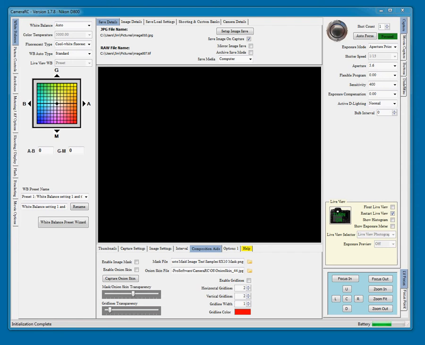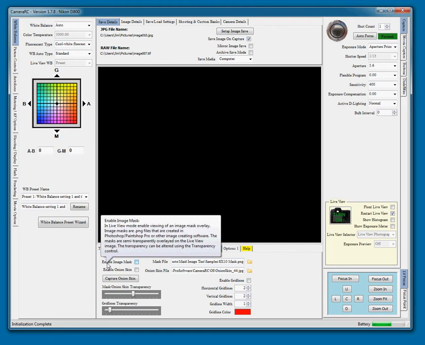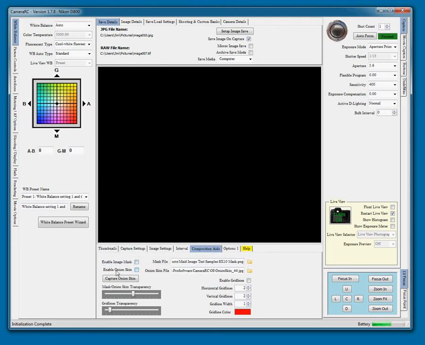Looking at the CameraRC interface, along the bottom you will see a tab marked Composition Aids. On this tab are the various composition aid controls provided by the program. First, I'll quickly go over the controls provided. There are checkboxes that can be used to enable or disable the image mask, onion skin, or grid lines. Both the image mask and onion skin require specifying a file, and this can be done either by entering the file name in the box or by clicking on the file selector beside the name.